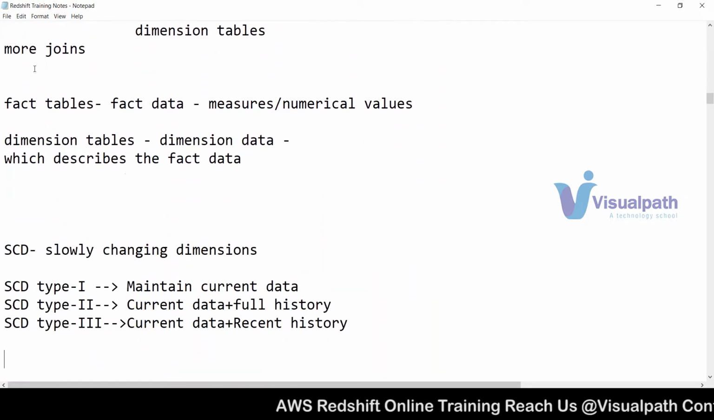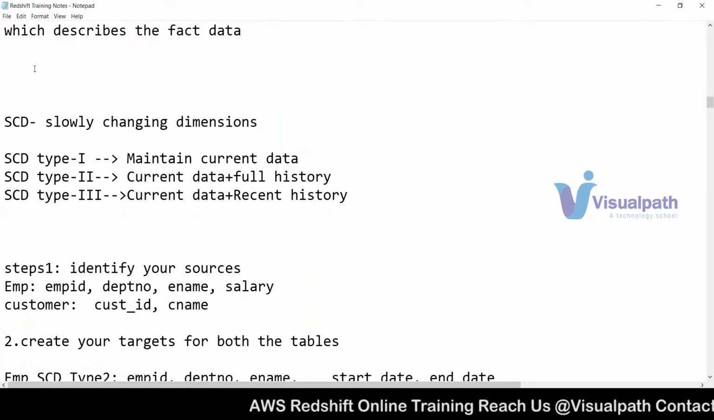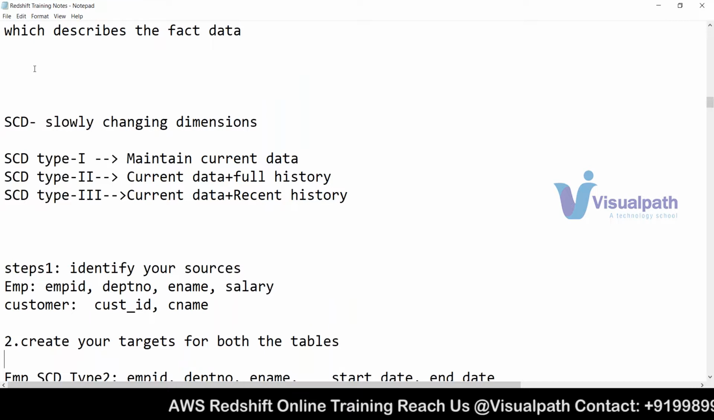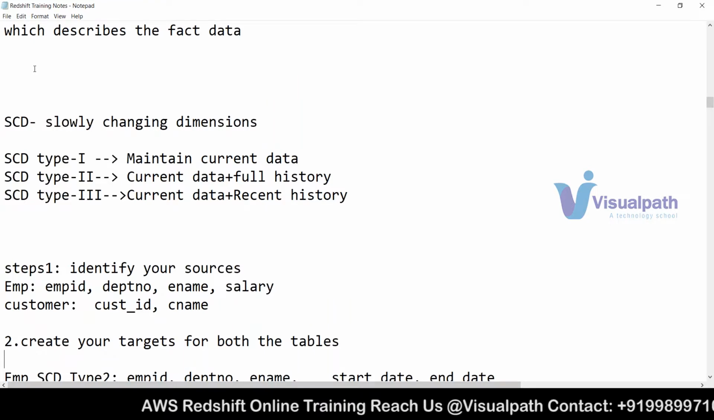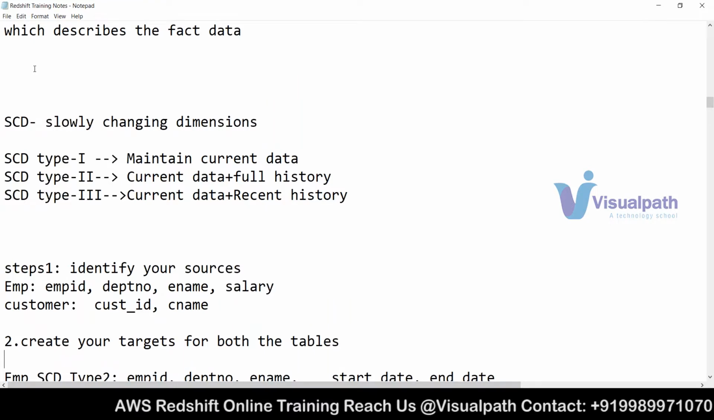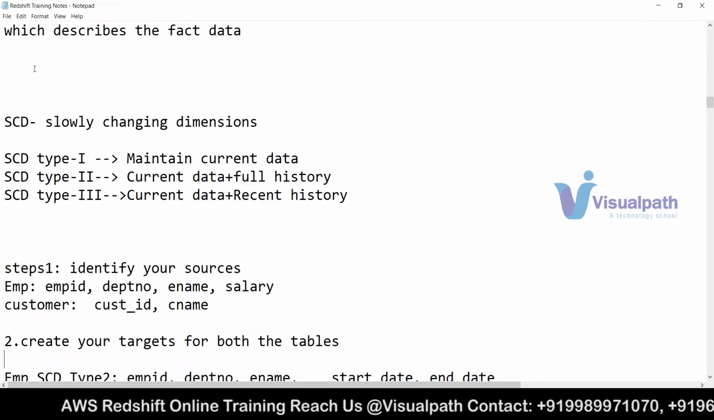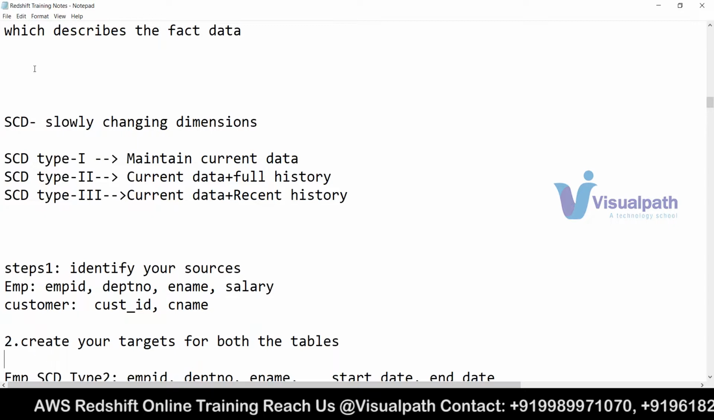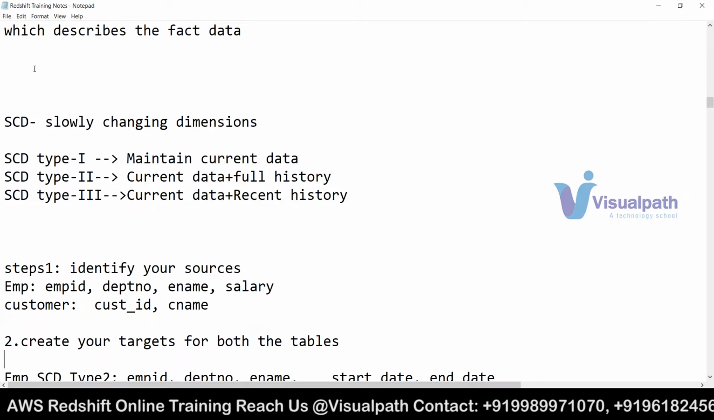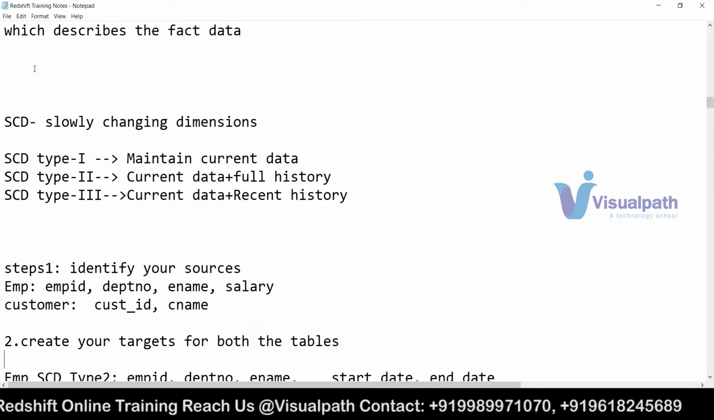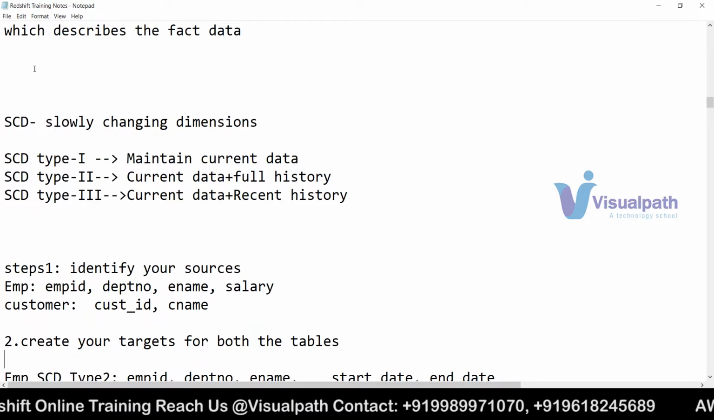We also learned that dimension tables will tend to change over time. Those are categorized as slowly changing dimensions, SCD, type 1, type 2, type 3. Slowly changing dimensions type 1 means they will maintain only the current data.